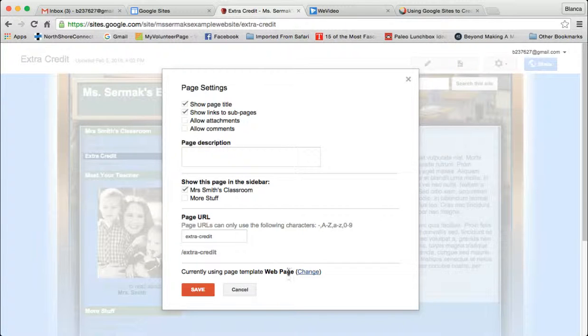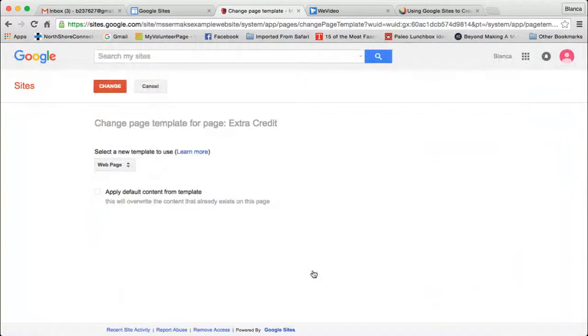And you can see here that it's using the web page template. If you want to change that, just go ahead and click on change, and then it'll give you a list of 4 to learn or to use.